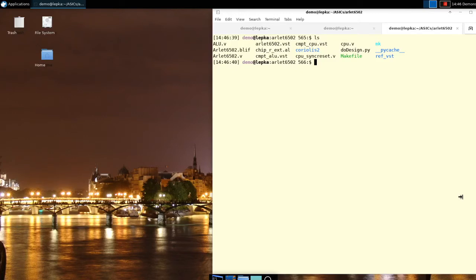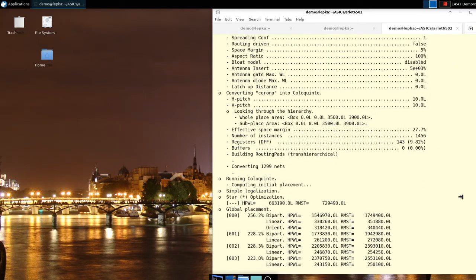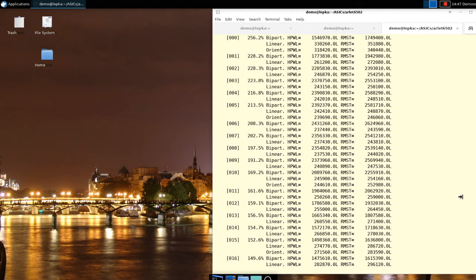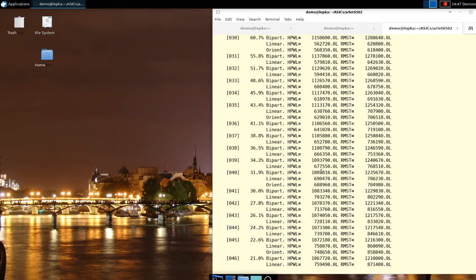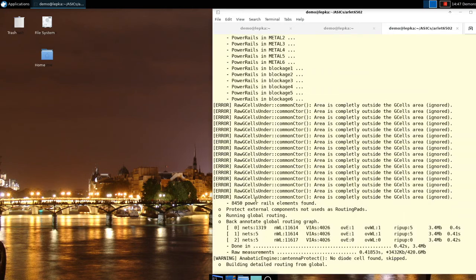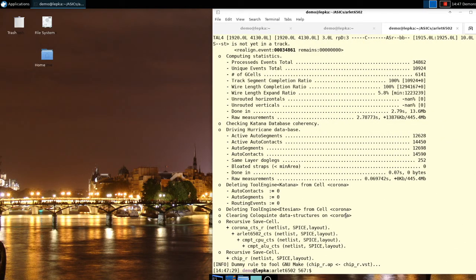The next step is the place and route, or physical synthesis. It is also quite easy, just type make layout. For a first trial, we use the text mode. It is slightly faster and much lighter in memory. We see here the placer doing its job. In this small example, it is quite fast. Then the global router here, and finally the detailed routing. Here we are finished and our layout is ready.